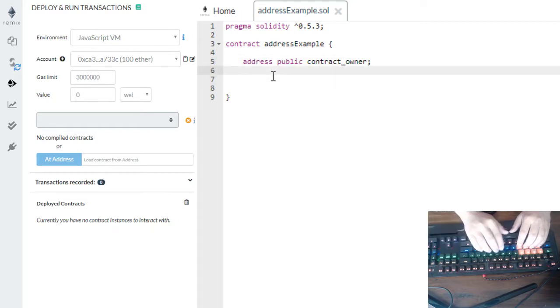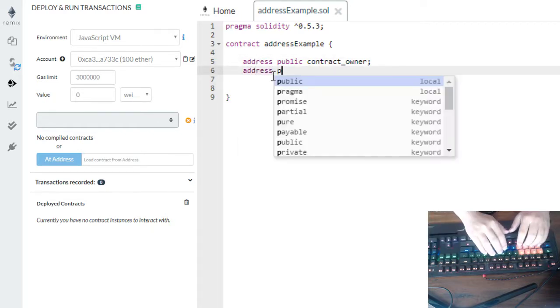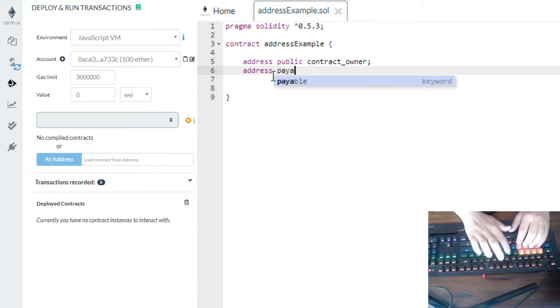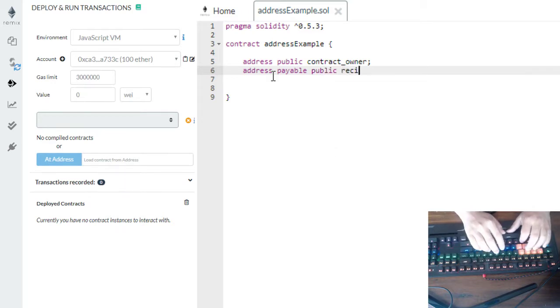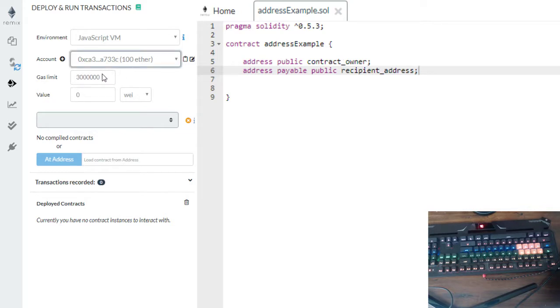Then the next thing that we're going to do is create a variable for the recipient, because we're going to try to pay something, the amount. So we're going to type address payable public recipient address. As you can see here, I want to explain this very clearly. The contract owner right now is this value, 0xCA3. This is us. This is the contract owner.